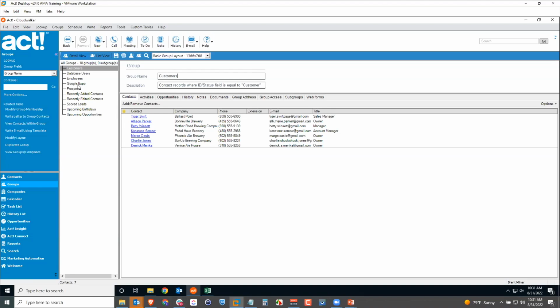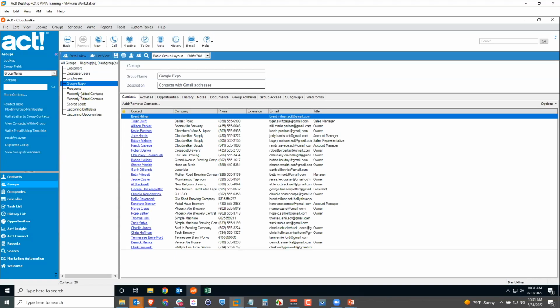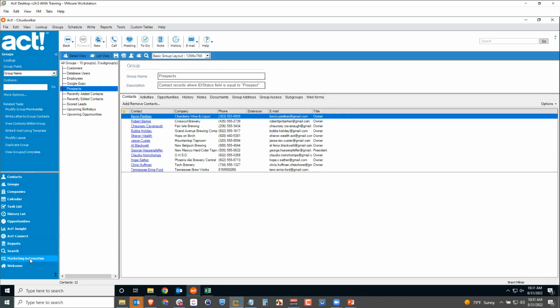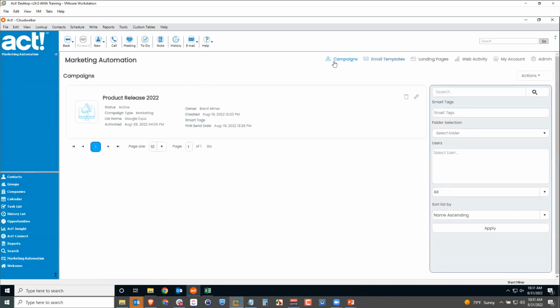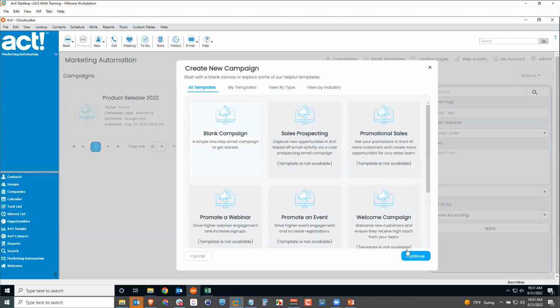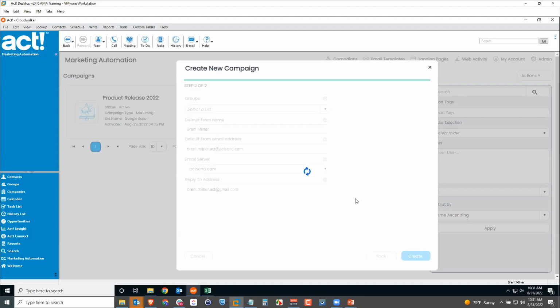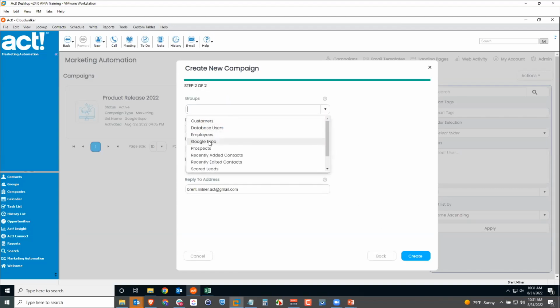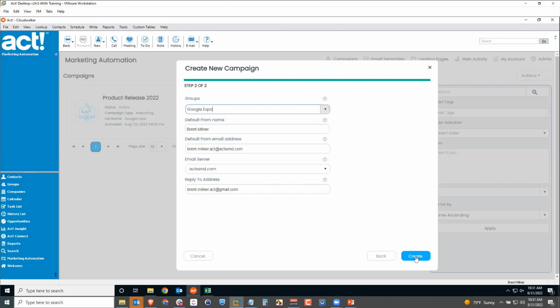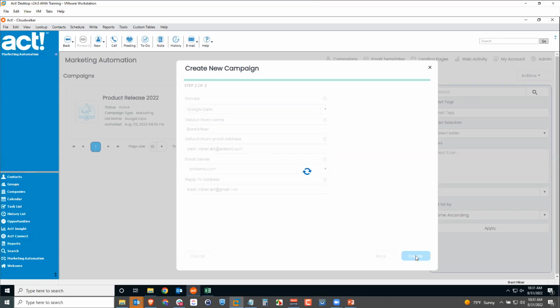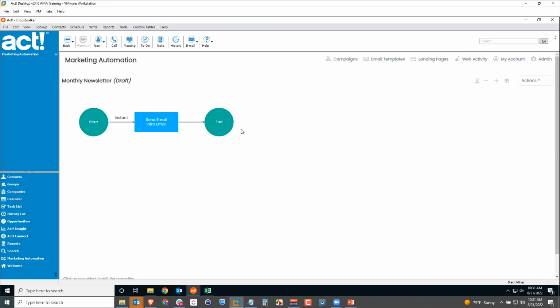Let's see here. I do have these groups set up. Let's try this again. And we'll create a new campaign. And I'll just click continue. And hopefully this doesn't throw me that error again. If it does, then I'll just use the previous campaign that I created. Okay, it liked it that time.